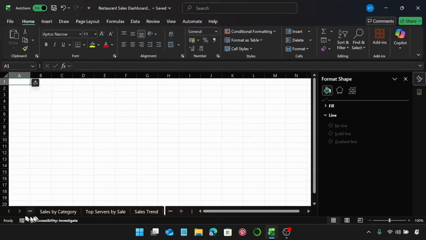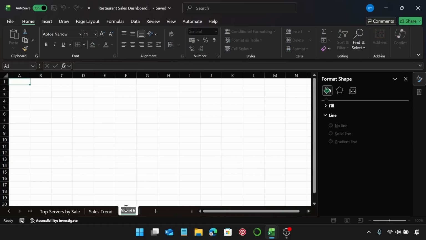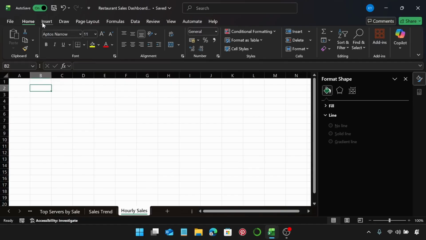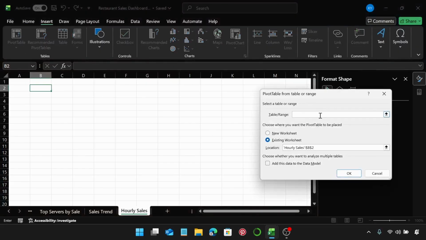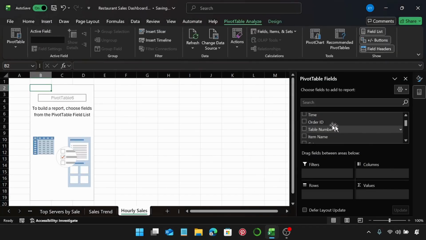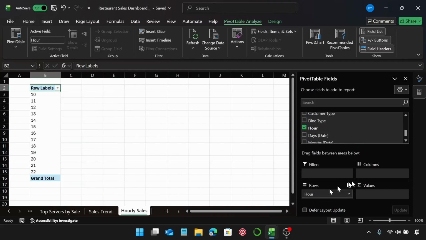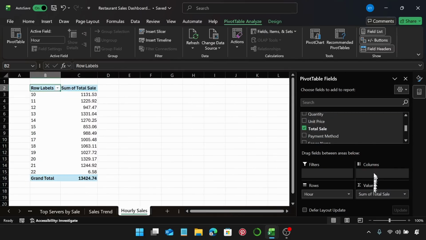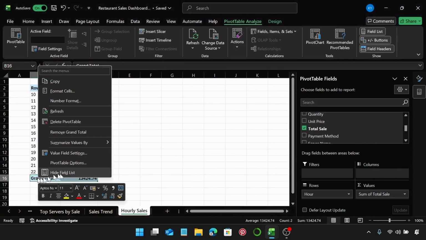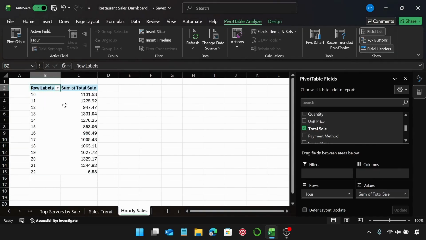So create a new sheet, and we're going to name this hourly sales. Let's create a pivot table. So go to insert, select pivot table and reference table 1. Let's scroll down to that column we created, which is the hour column. Add that there. Let's add the total sale, add that to values. Let's right click on grand total, and we're going to remove the grand total.